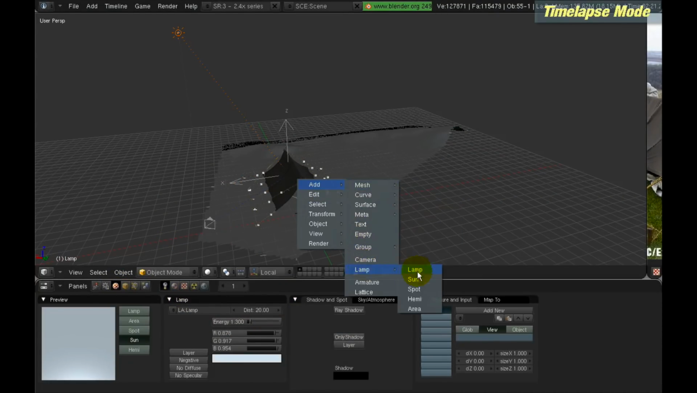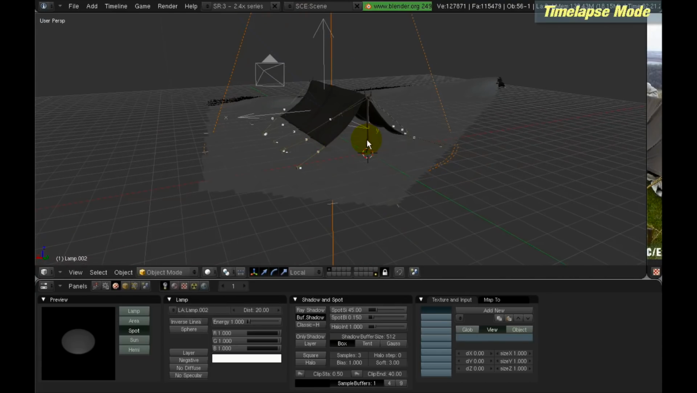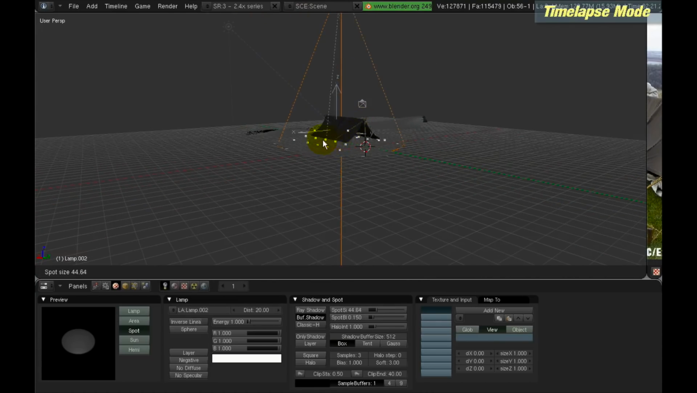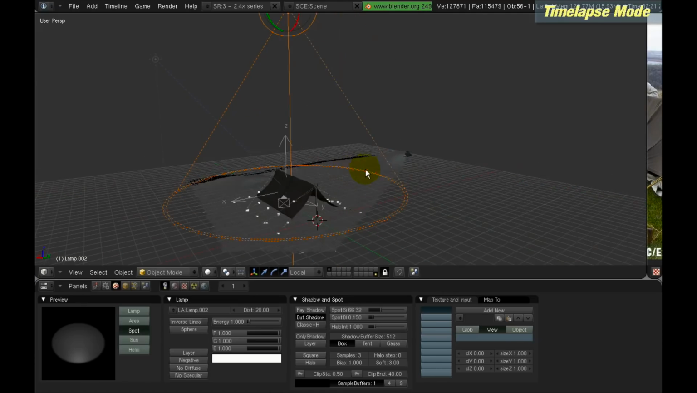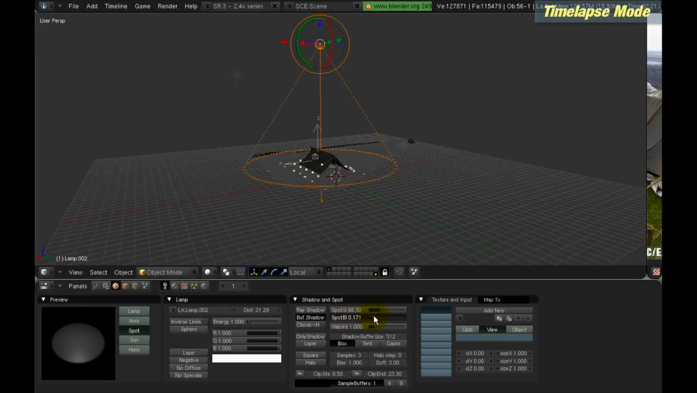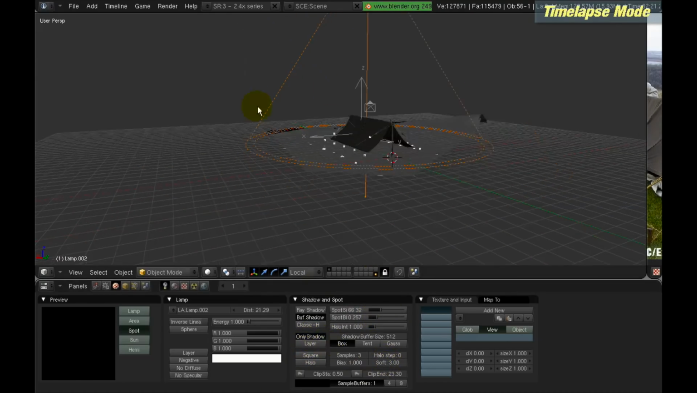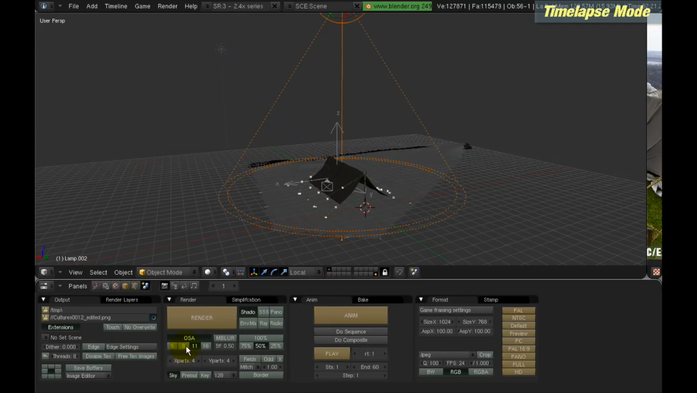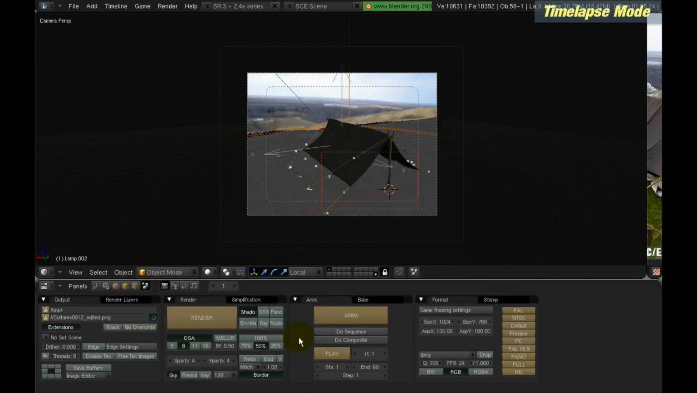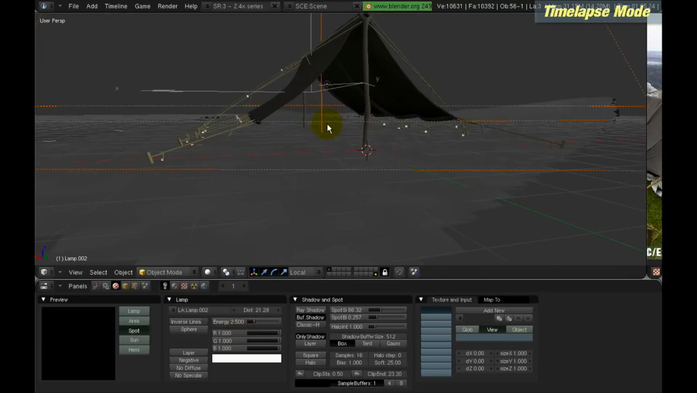Okay, now we want to add a spotlight and position it, and we're going to use this to create our shadows underneath the tent. And I'm using the W key to bring up the little lamp tools menu. That's pretty handy. And we want to set the light to be only shadow, and that's going to be key to getting this to work the way we want to. And this way we can control the amount of shadow without having to worry about how bright the scene is being made by this light as well.